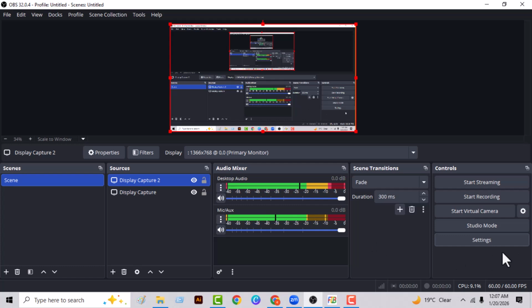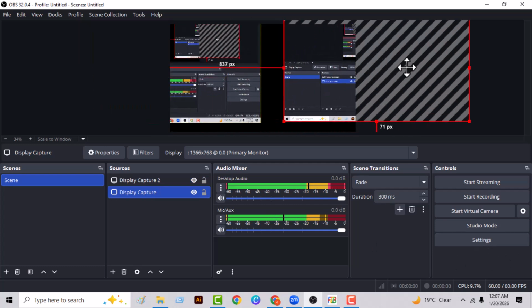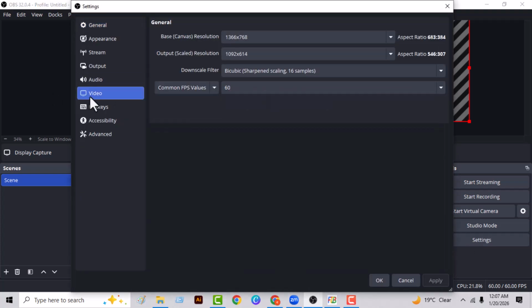Step 9. Arrange both display sources on the OBS canvas by resizing and positioning them as needed. Then go to Settings, open the Video tab, adjust the base canvas resolution so both screens fit properly, and set the output resolution based on your recording or streaming needs.